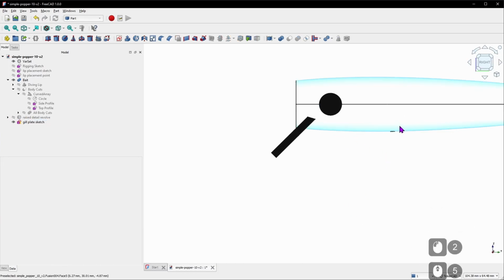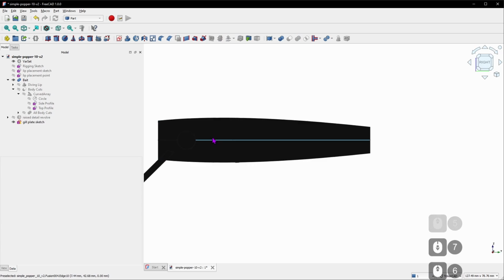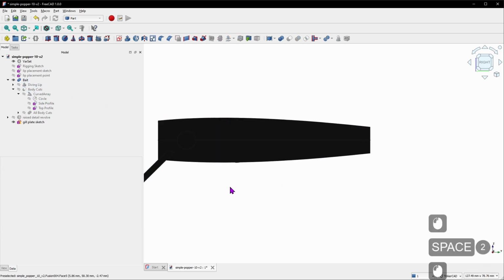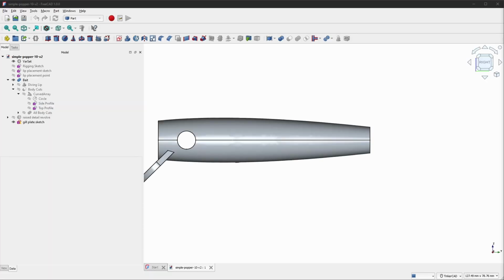Something very strange has happened to my UI here. Let's see if hiding, and there we go. Nope. Let's go ahead and save the file, close out of FreeCAD, and bring it back up. This happens from time to time. Okay, I've restarted FreeCAD and it looks better.